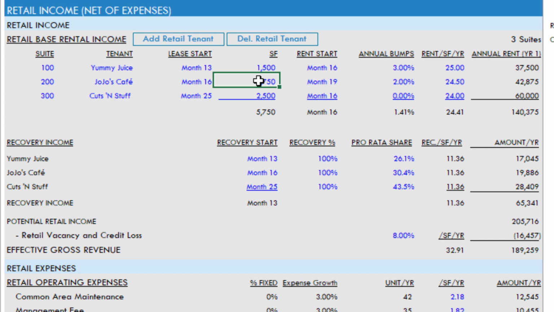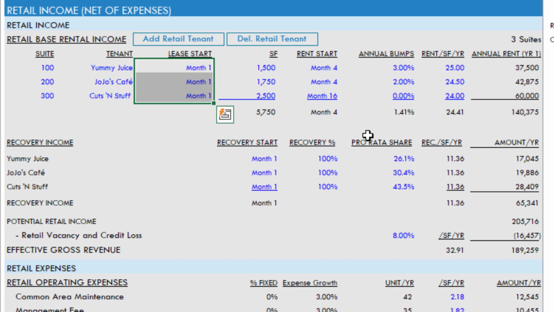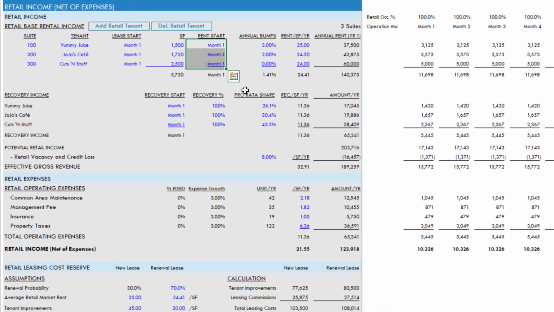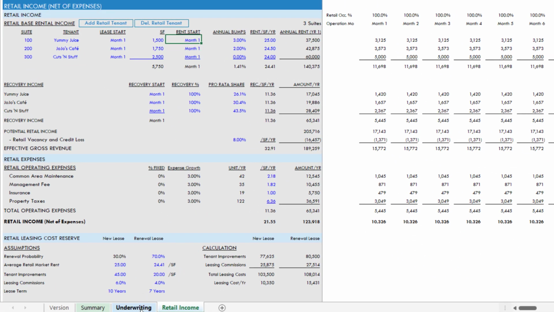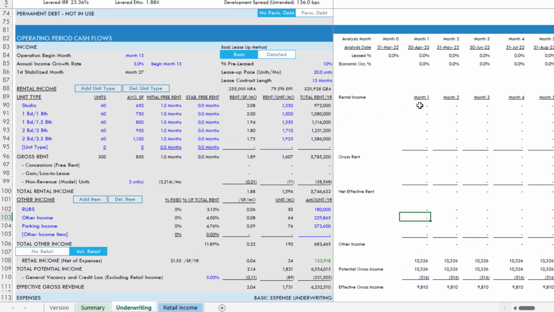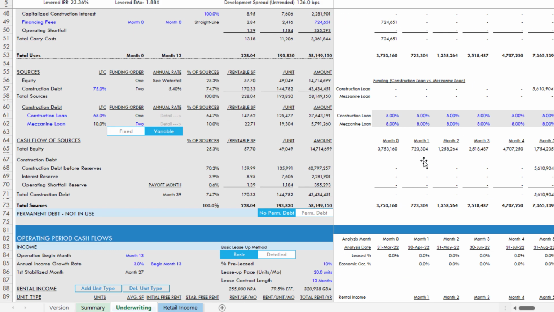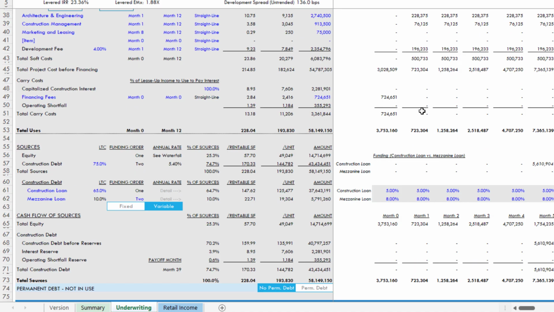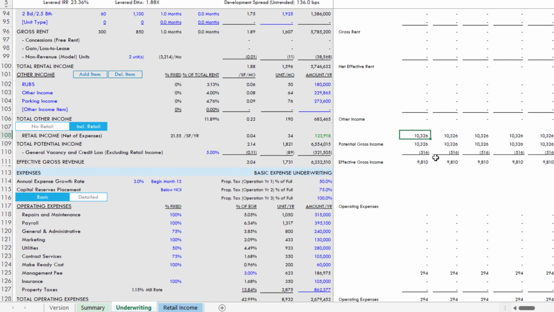Now, the only difference here is that by default, this has the retail starting at the point at which the apartment construction is complete. But since the retail is in place, let's imagine I have Yummy Juice and JoJo's Cafe and Cuts and Stuff. They're in place right now. 100% lease, this retail component. I just simply take the lease start to 1, the rent start to 1. And now, if I come back here, you'll find that even though I don't have any apartment income until the apartment component is complete, I do have retail income starting from day 1.